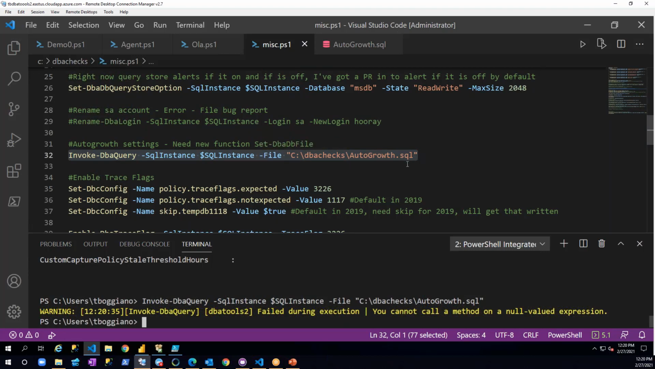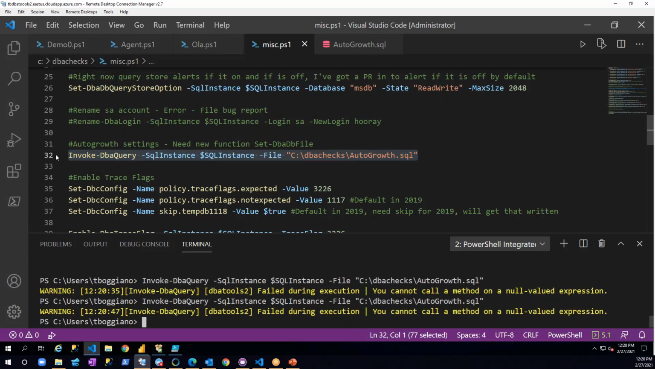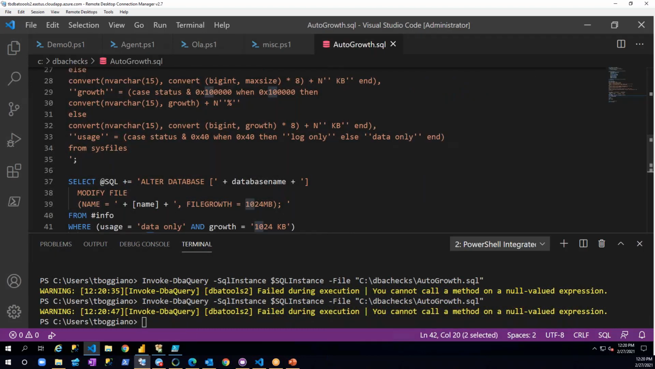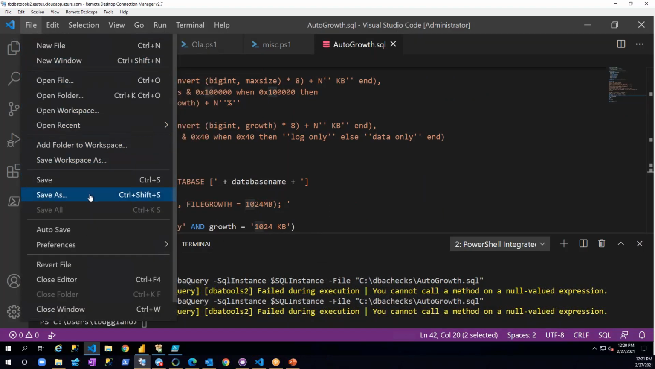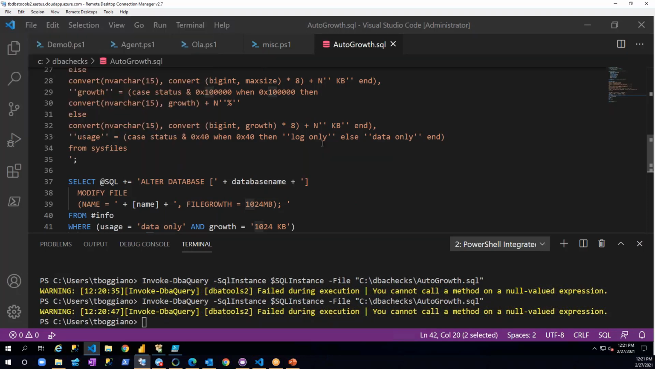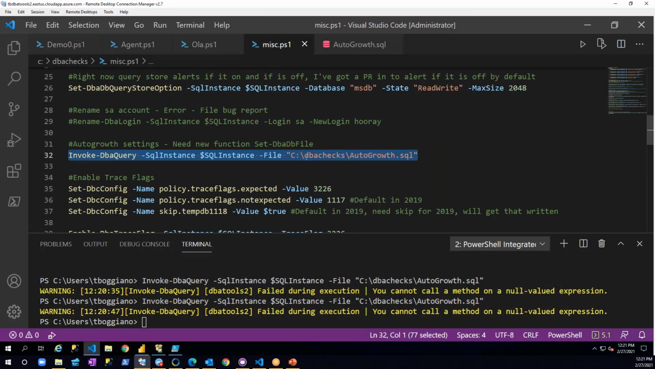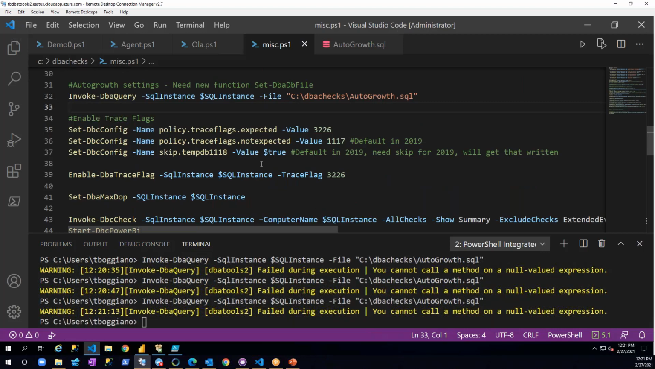Oh, during execution. Huh? You worked last time I ran you. Make sure that file is saved where I had it saved at. dbachecks, yes. Miscellaneous dbachecks.sql. Well, I may have to figure that one out. It worked the last time I gave the presentation.